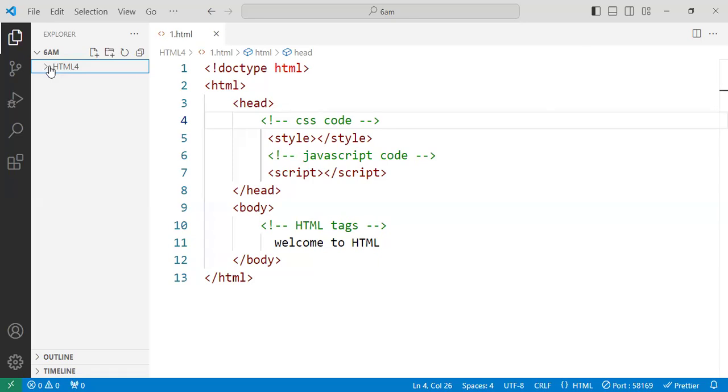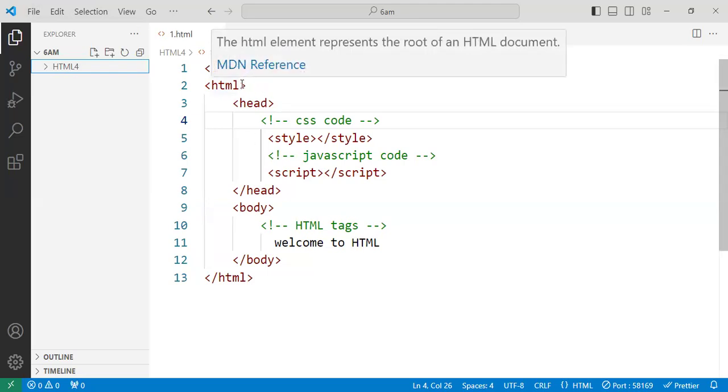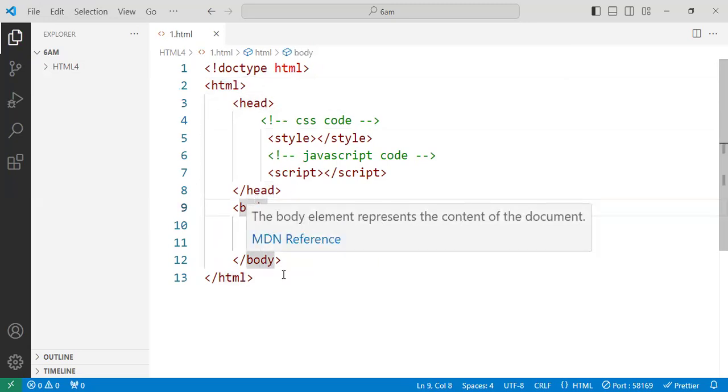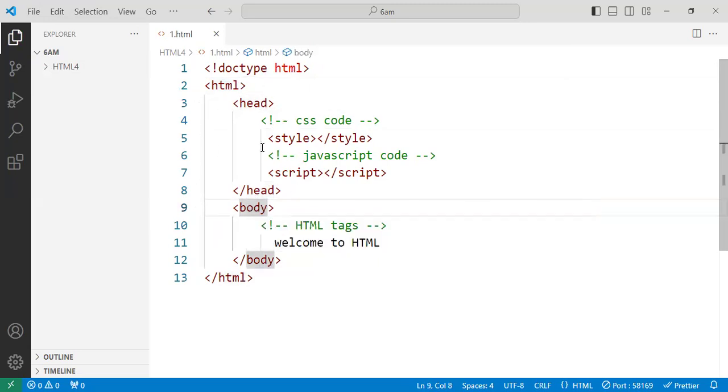Here we are writing doctype, HTML, head and body as the standard code. Here is the list of pair tags. HTML starting tag, ending tag, head starting tag, ending tag, body starting tag, ending tag. Like this we can write all our HTML tags. Head start and close, body start and close, and HTML start and close.